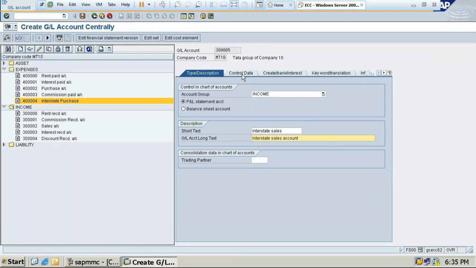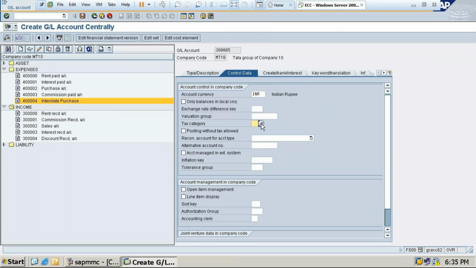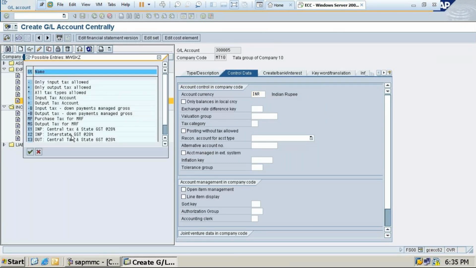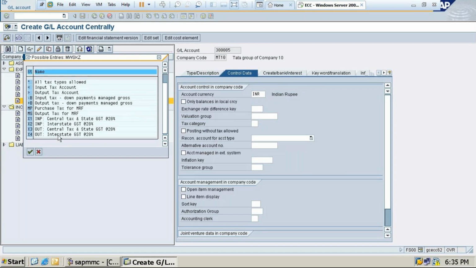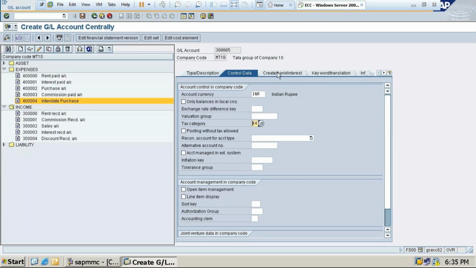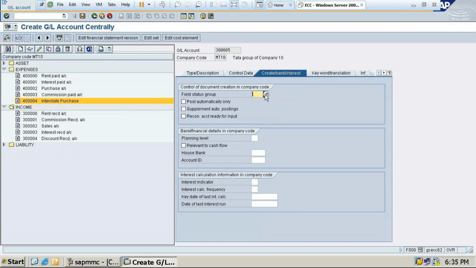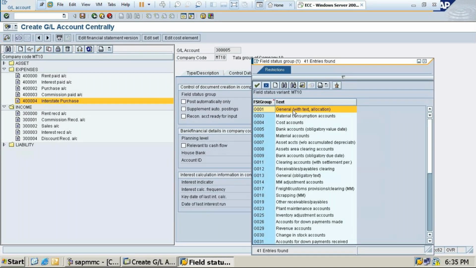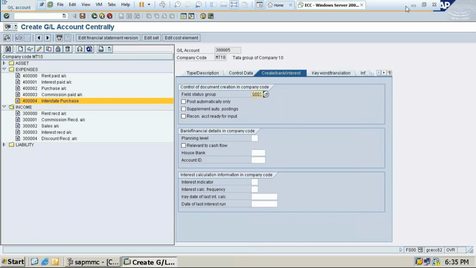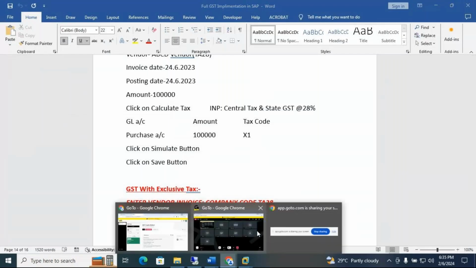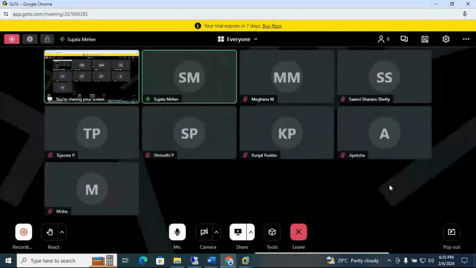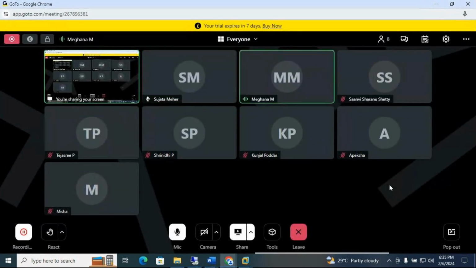Any doubts in this? In control data, you have to select the tax category. Interstate means we have to select output. So this is the output central GST. So export, and tell me if you are asking anything. Is anyone asking something? Hello, students, is anyone asking something? No, ma'am. Okay, all are getting it.